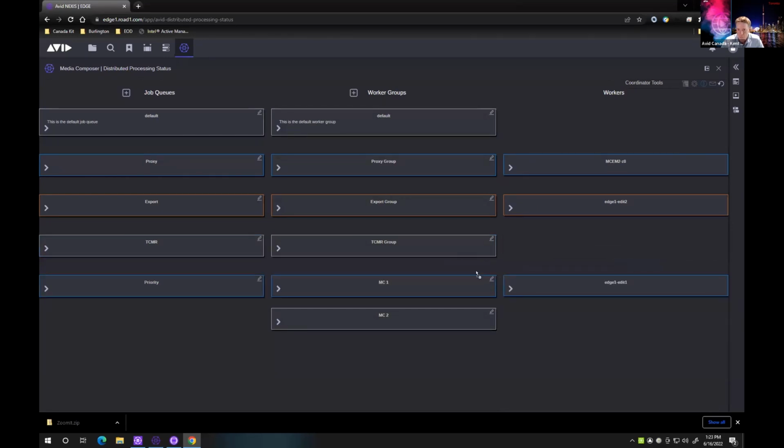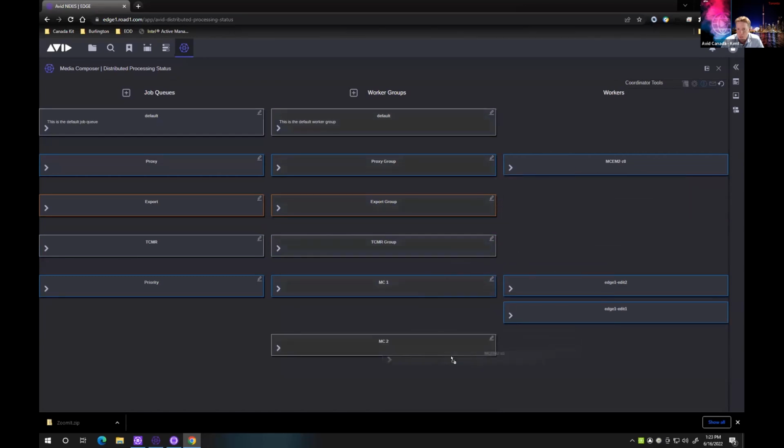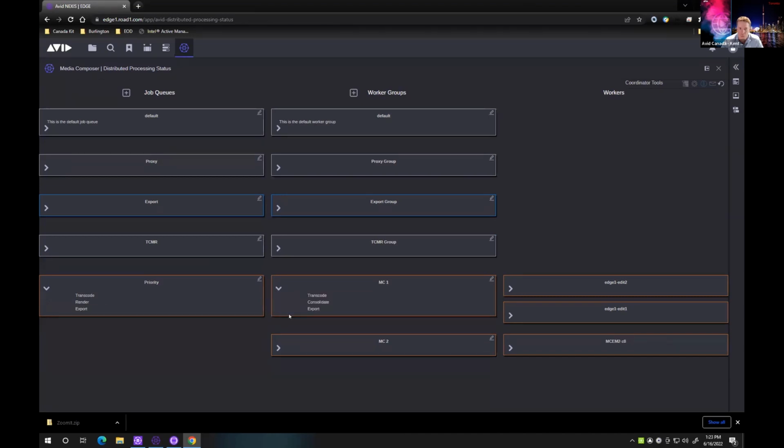By dragging, this basically gives you the capability of moving workers to the different work groups. So right now, if we look at this, the main queue itself says transcodes, renders, and exports. If somebody sent a transcode through, it's going to go to this work group, do transcodes, and use these two workers to process any kind of transcoding.